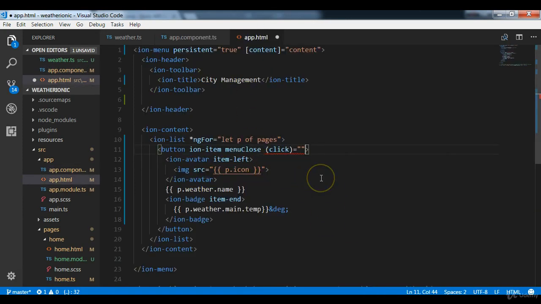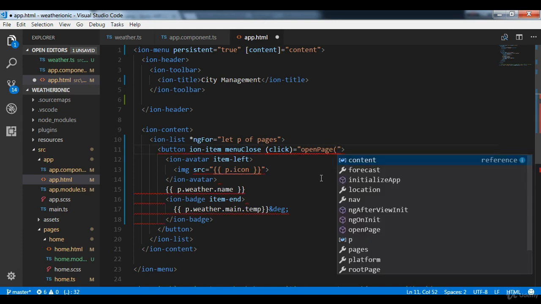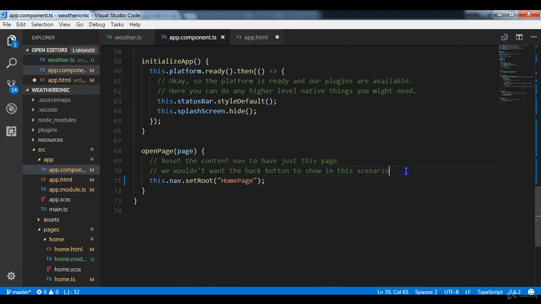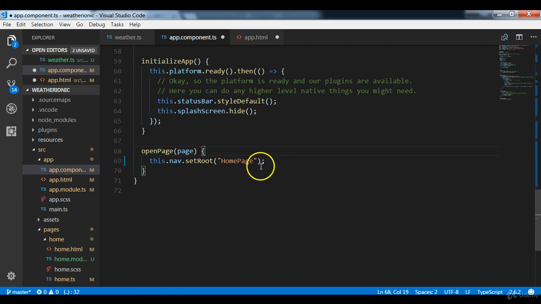So inside here, I'll pass openPage, then I'll pass in p, the page itself. Now I'm getting this p from here, from this page. So click method with openPage, passing in p. Now if I go into app.component.ts, let me just delete this comment. Right here, we are already setting the root nav.